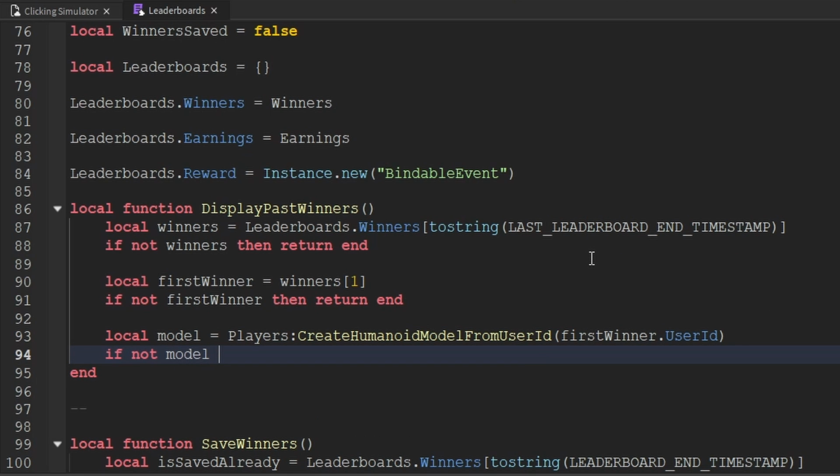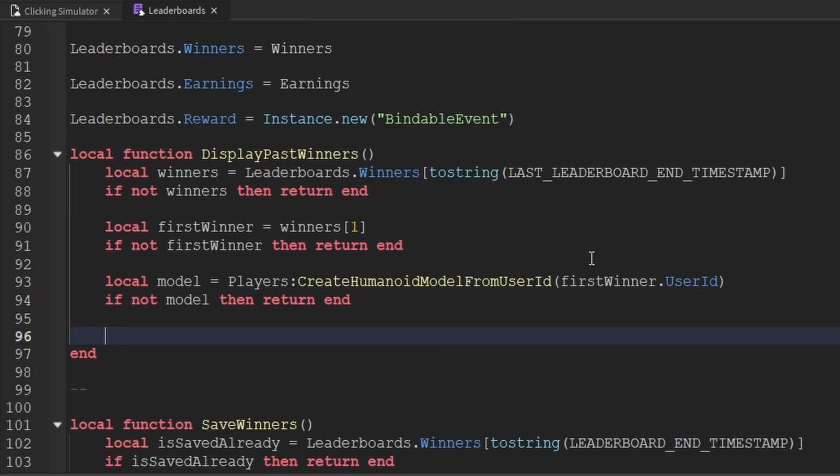And if for some reason we're not able to get the model, then of course we want to stop the function right there. Now that we've gotten the model, we want to make sure that we parent that model to the workspace and then also teleport that model to where we want it to be displayed.